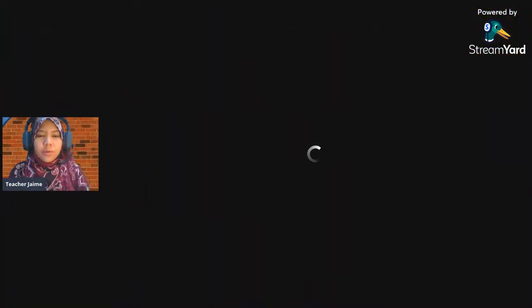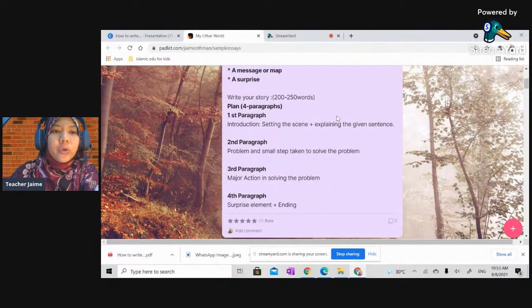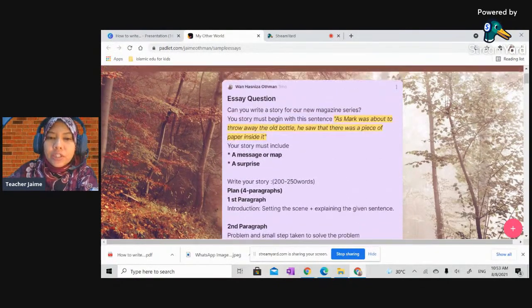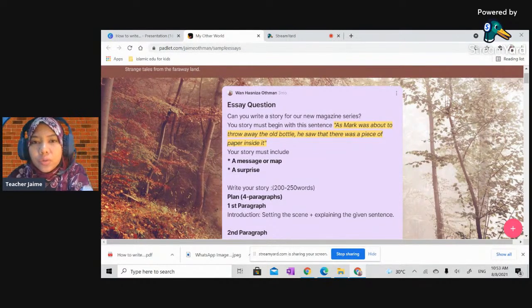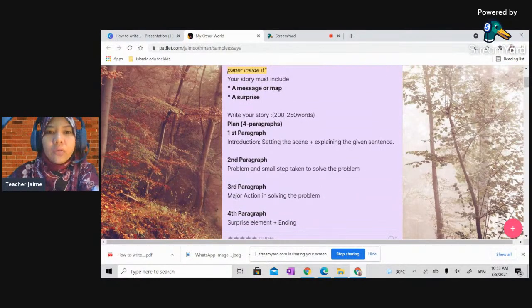All right. So if you want to take a look at more examples, you can go to padlet.com/Jamie Othman/sample essay. So this is where you can find other examples of how you can write your essay. Okay, it's actually the same pattern. So I just need you to learn how to do it.